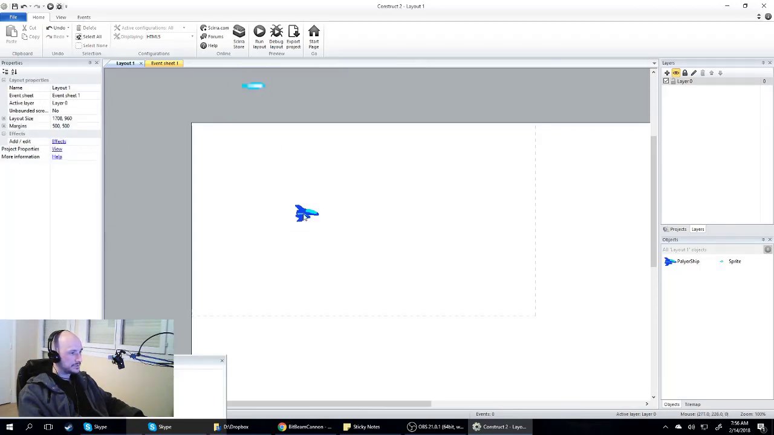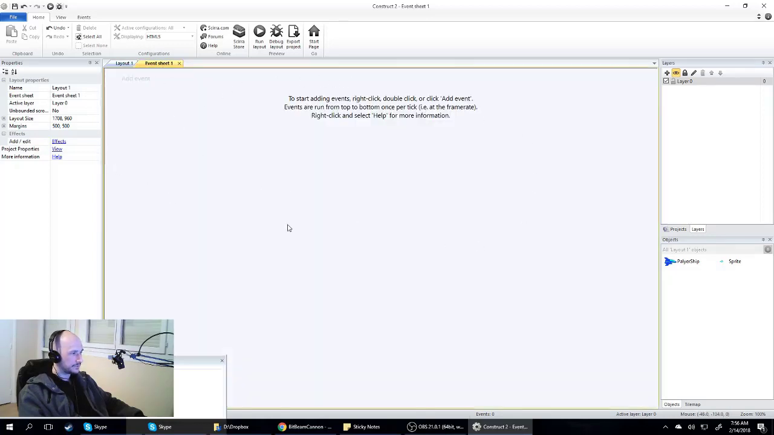So now we're going to get into events. You'll see that when I started my new project, it gave me a layout 1 and event sheet 1. And if I click on the tab for layout, its properties are here, and you'll see that its event sheet is set by default to be event sheet 1. So this is where you set up your level, and then this is where you set up your logic for the level. It's called events in Construct 2, and it's based on the same idea of if-then lines in a basic programming language.